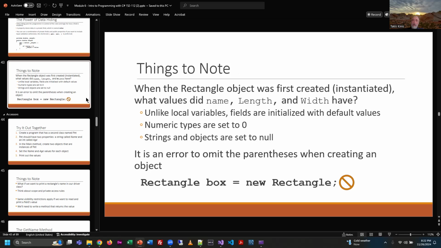So it says, when the rectangle object was first created or instantiated, what values did name, length, and width have? And we know the answer. The answer is nothing, right? Okay, not true. The numbers had 0 and the string was null. That's really what was in there. Unlike local variables, fields are initialized with default values, right? Numeric types are set to 0, strings and objects are set to null.